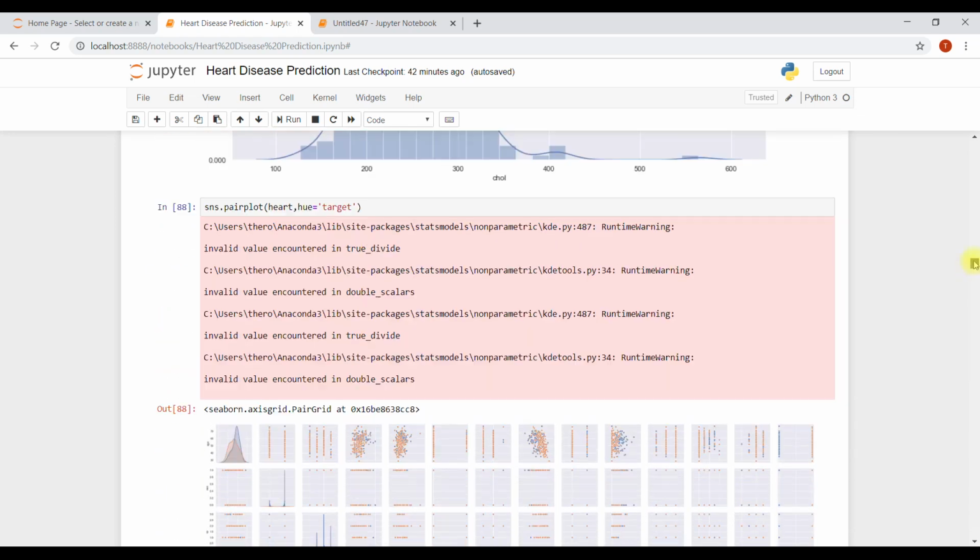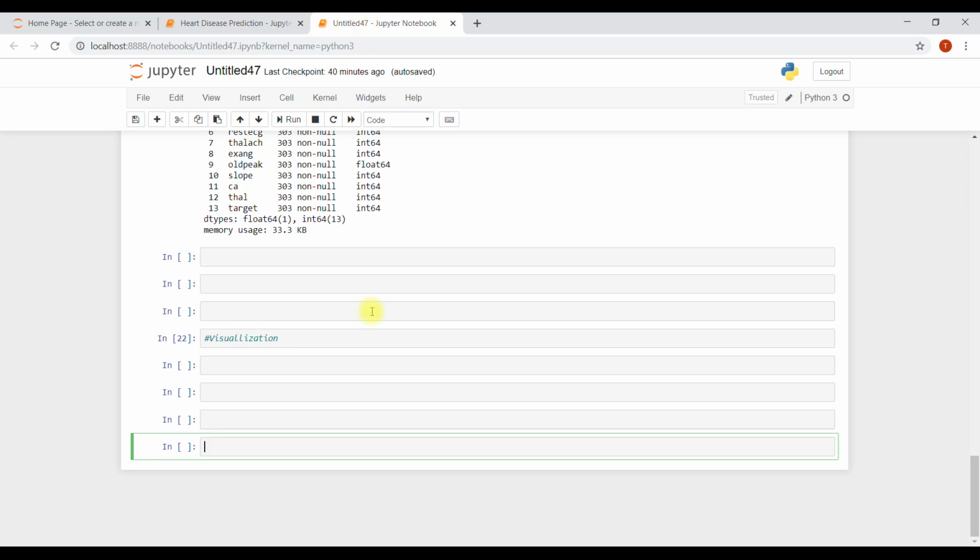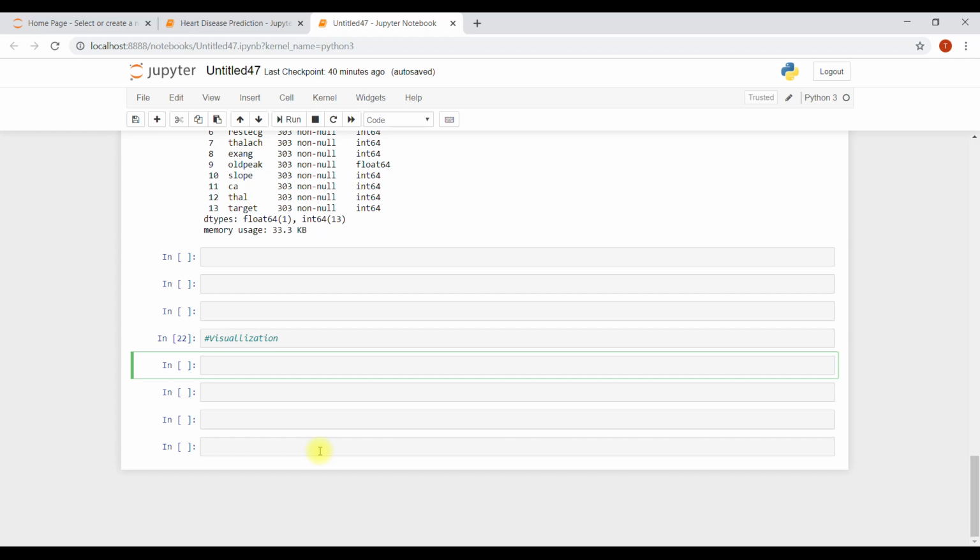I'm not gonna do much visualization right now, just 2 to 3 visualizations, because the main focus is on prediction of heart disease. Let's move forward with 3 to 4 visualization graphs. Now let's start the visualization.